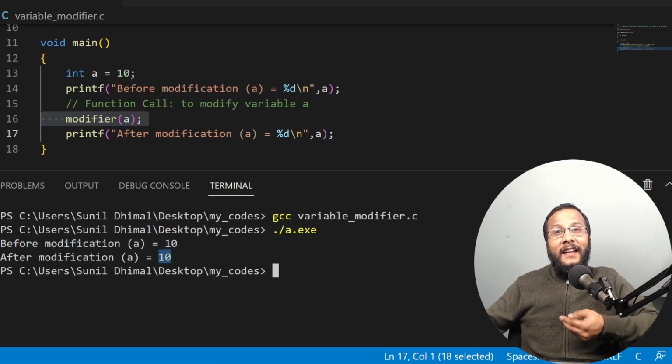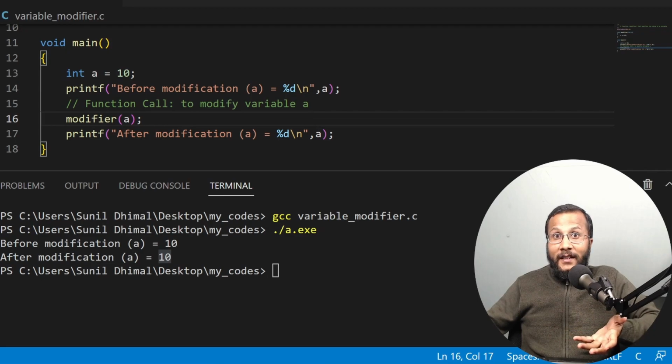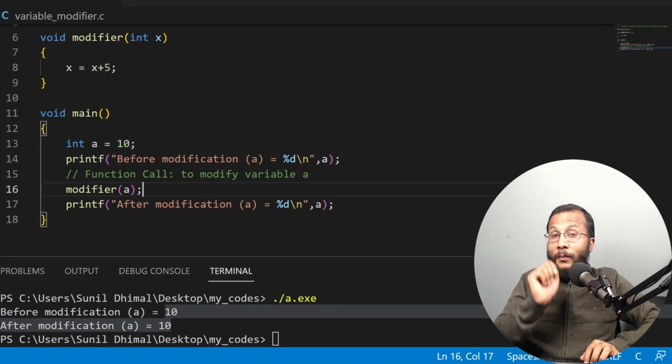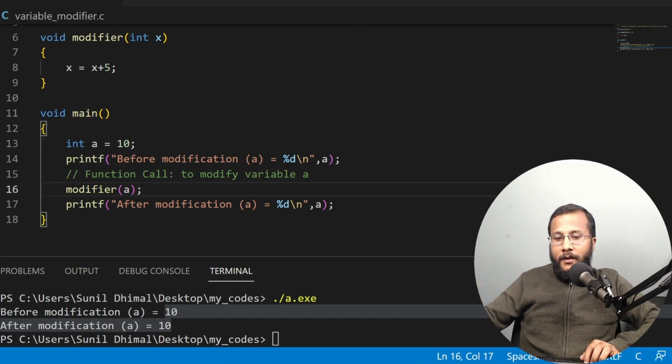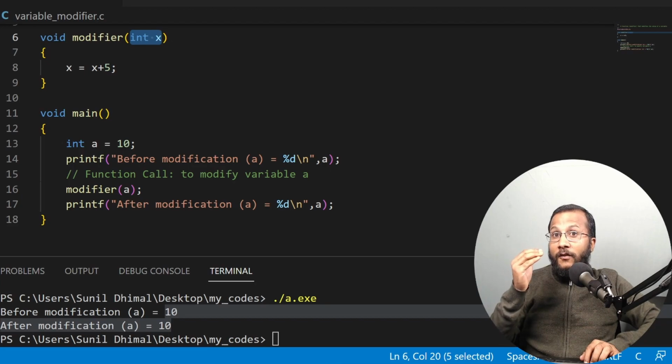That means the value of a is not updated. Now what could be the reason? Why is the value of the variable a not updated? One of the reasons you may think we are getting the same answer even after modifying the variable is because this variable should be named as a and not as x, because we are actually trying to modify the variable a and not the variable x.